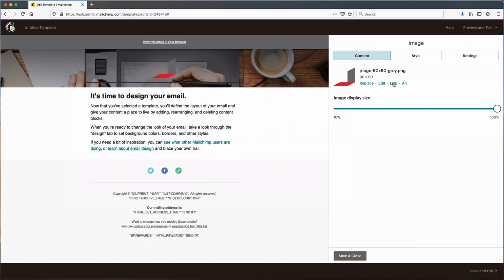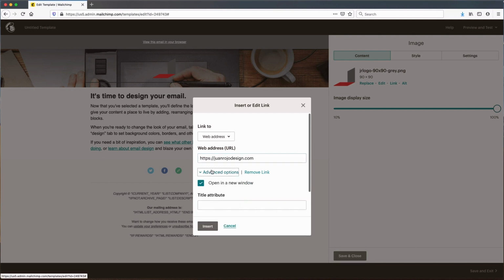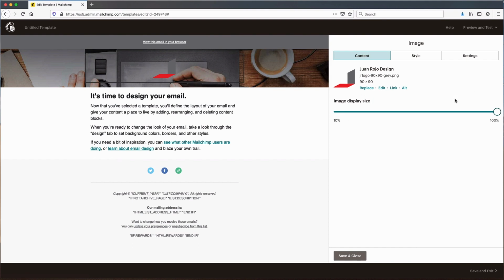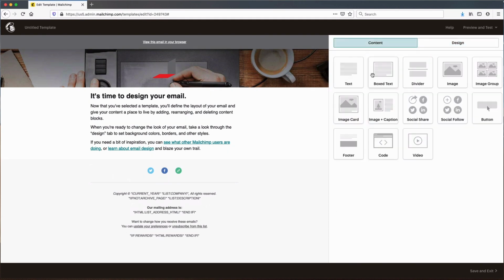Insert. And the link, that's going to be https://onerohodesign.com. And that's checked. Okay, perfect. And the alternative text is One Rojo Design. All right, now that that's done, let's start adding content.